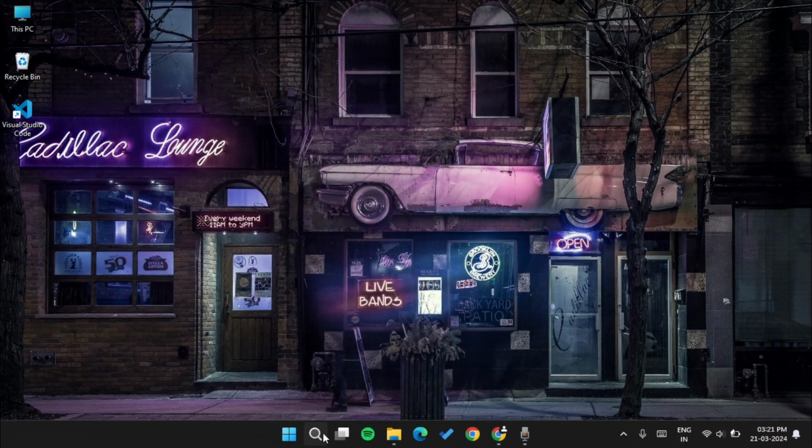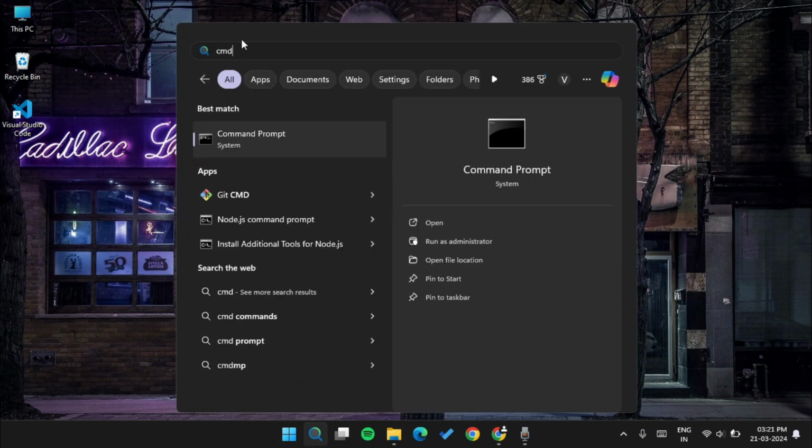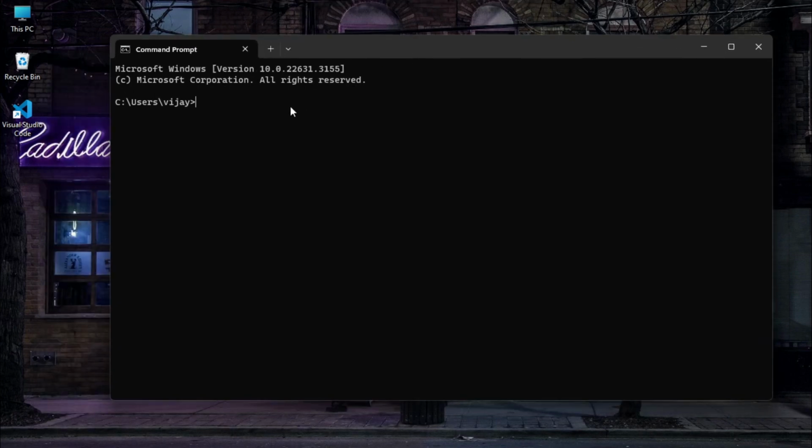So for verification, just open the command prompt. Just search cmd, open the command prompt. This is my command prompt. To verify that GCC has been installed or the path has been successfully added to your environment variables, just type in a command, that is gcc --version. This is a command just to check the version of GCC.